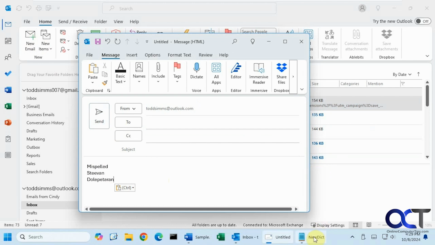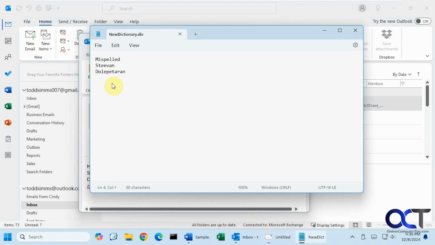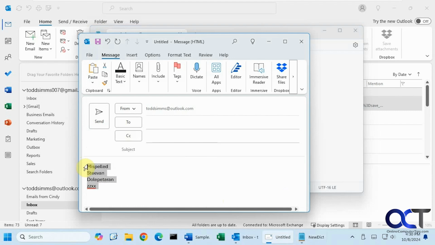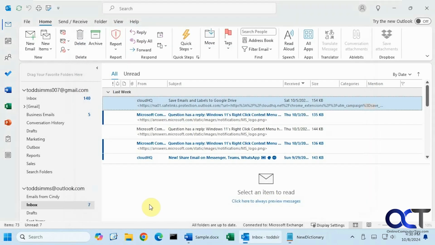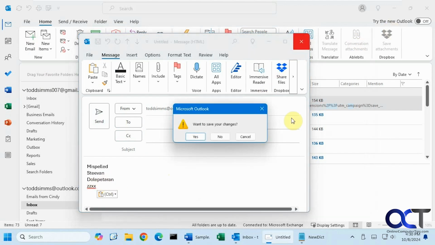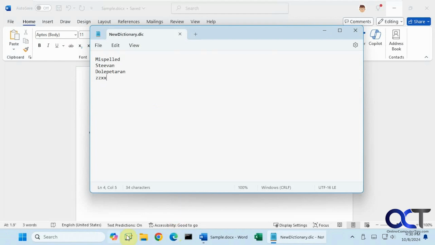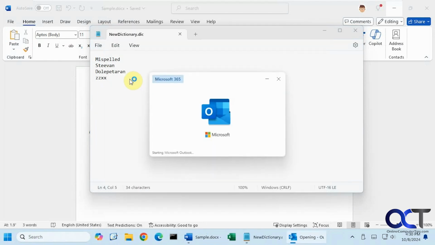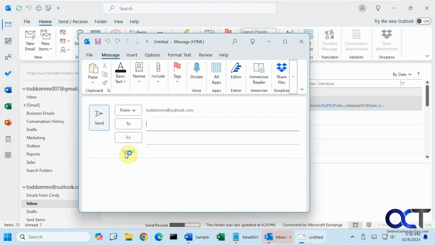Okay, so let's say you wanted to add something to it. Let's say ZZXX. All right, and now we'll go back to our new dictionary .dic file, add ZZXX, and save it. All right, let's copy these again, go out and back in. Now this time you can see it didn't update, so now let's try closing it. And now you can see that time it worked. So in this case we had to close Outlook and reopen it.